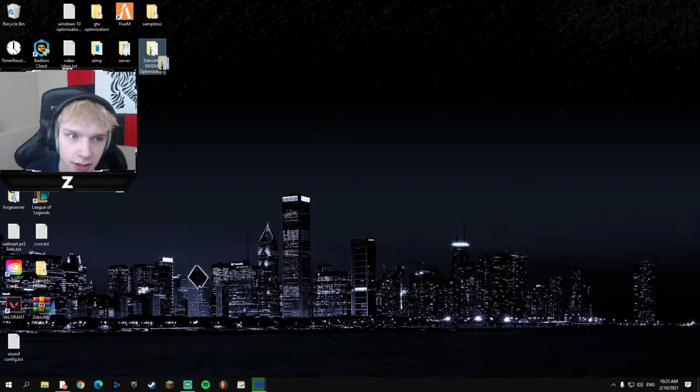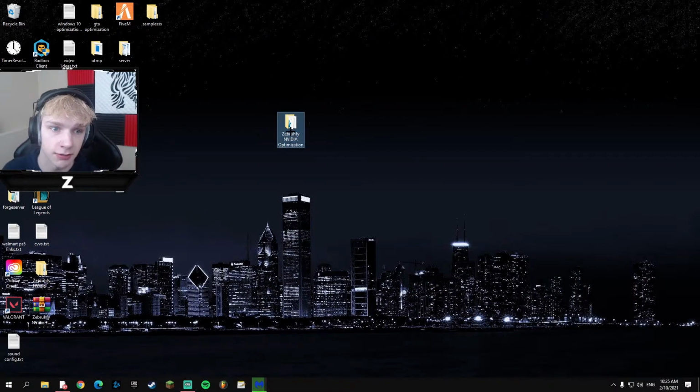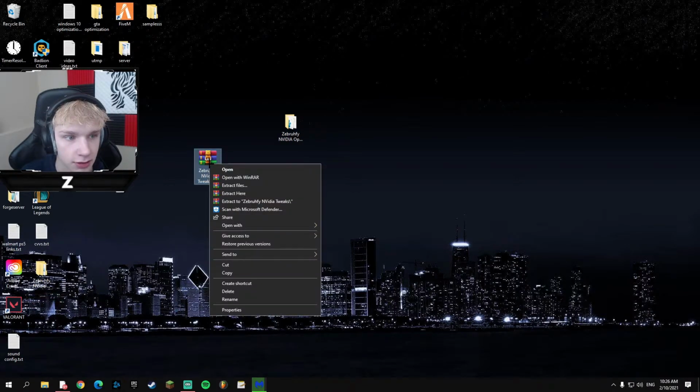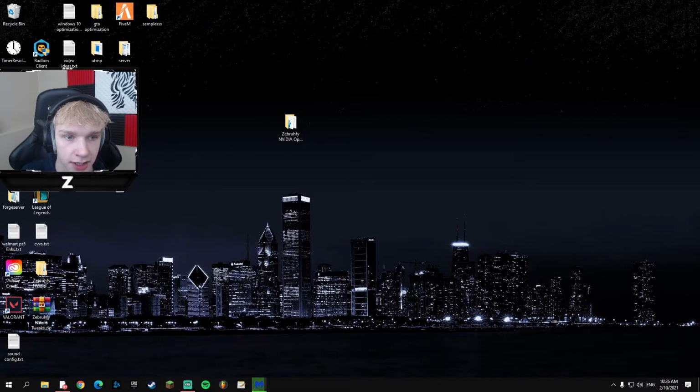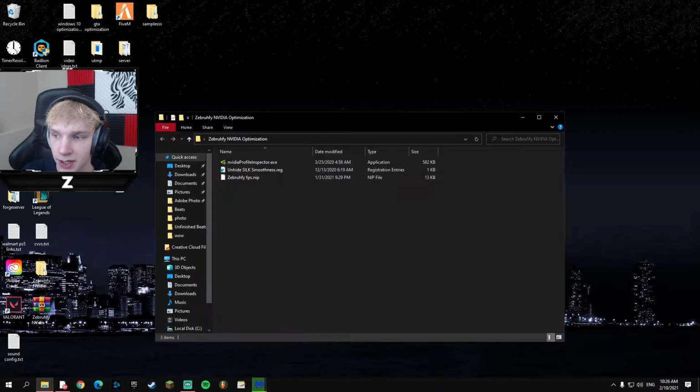Now we're going to get into this. There's going to be a pack in the description. With this pack, you're just going to want to extract the file. Once you have the file, you can do that by right clicking on it, clicking extract files, and then extracting it wherever you want, or extract here. Then you just want to open up the pack.